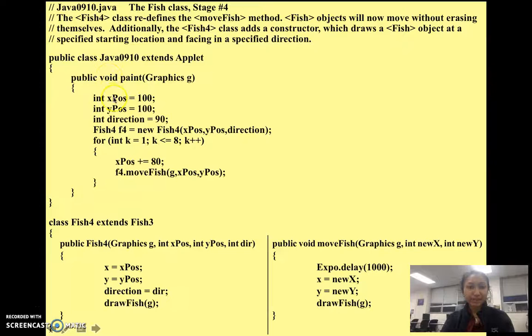If we look at your main again, it initialized X position and Y position to 100, 100, set the direction to 90 this time, and it created a new object from fish 4. It used the parameterized, overloaded constructor call, putting X position, Y position, and direction as 100, 100, 90. That means all this came and drawFish got called, right? Even with this, remember, your superclass's constructor will always be called, and this will be the last thing that will be called. So finally what you're doing with the fish is 100, 190, and you're drawing the fish.